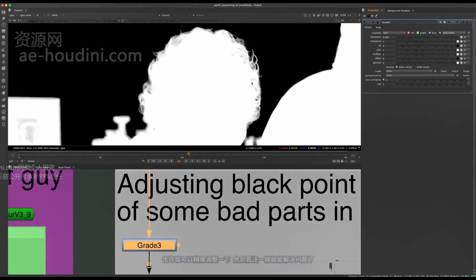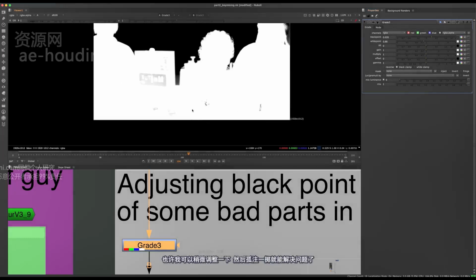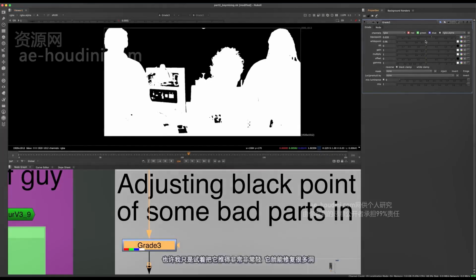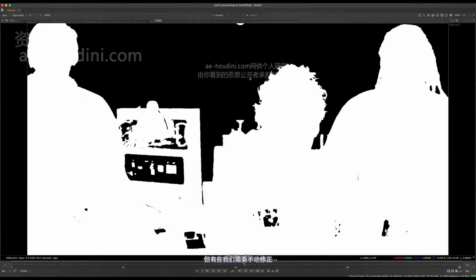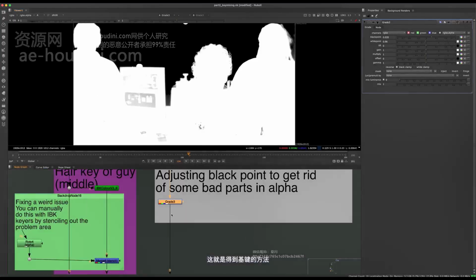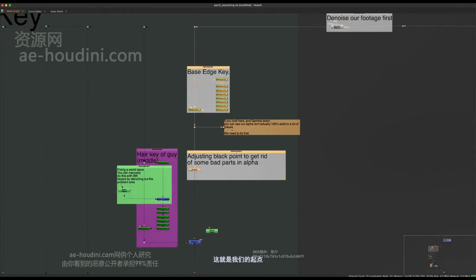So we can't fix our holes problem with just this white point, because we create other problems. So rather than doing that, maybe I just adjust it a little bit and gamma down all the way. Maybe I just push it very, very slightly, and it fixes a lot of the holes. But some of these other ones we're going to fix manually. So we'll use holdout mats, either rotoscope to fix it, or use a different alpha that we create. So that's how you can get a base key.